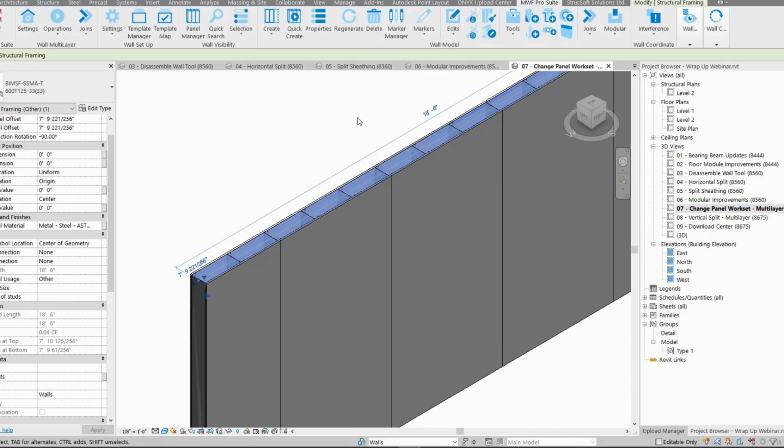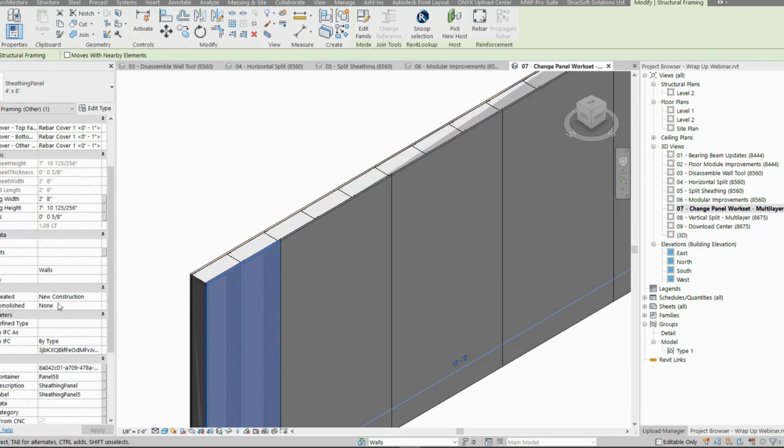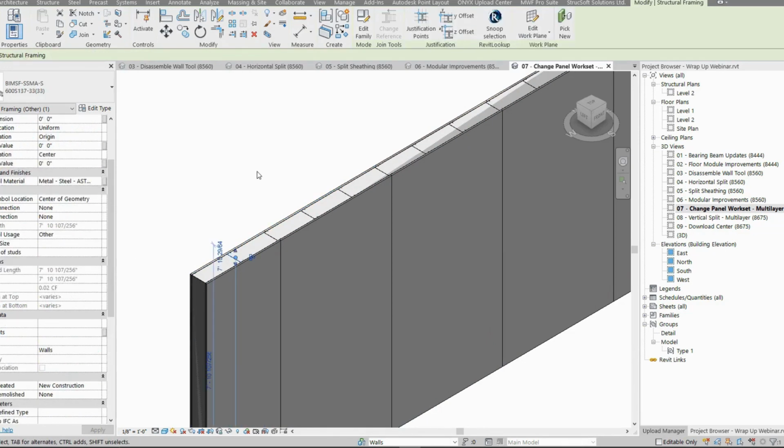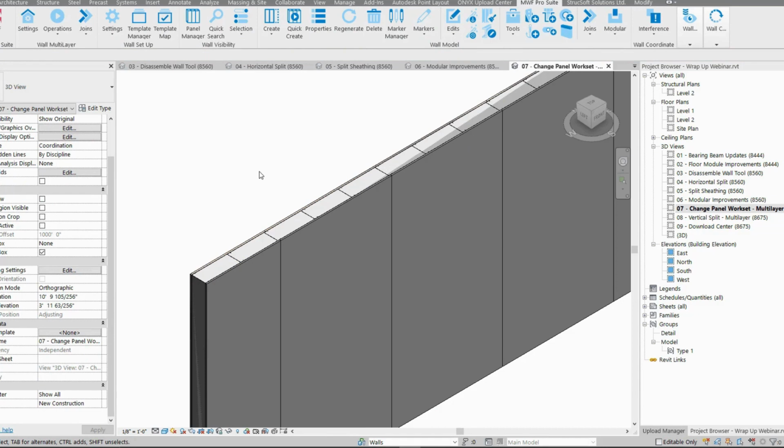Once I select this, you'll see that the selected element is now on the walls workset, along with the sheathing and other elements within the panel as well. So they've all moved across to the walls workset altogether. Okay. Next, we have the vertical split tool, which again has been updated in 8675.